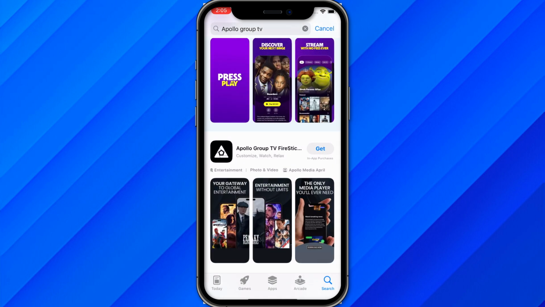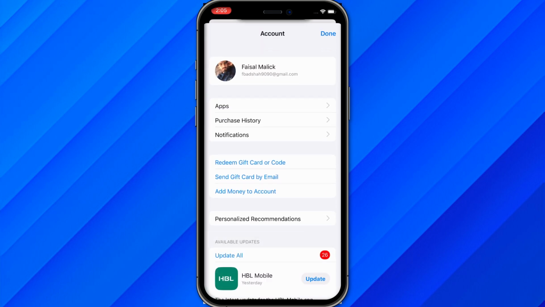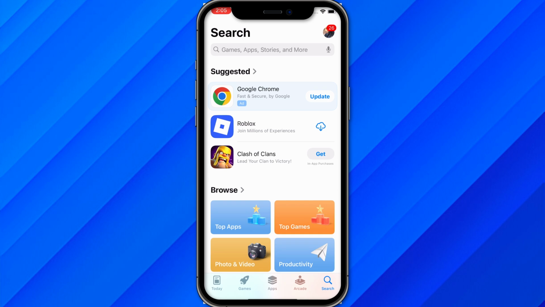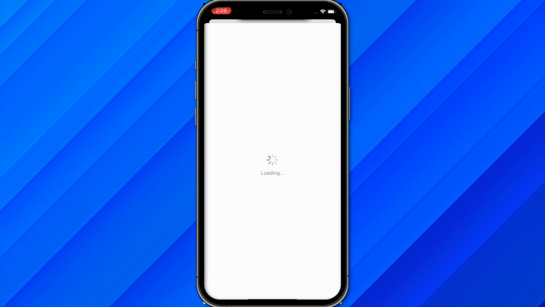And let's say that you're not able to find the application in this way. So what you can do is just click on the profile section on the upper right corner, and from here click on your profile, and it will take you to another section. So wait for it until it completely loads. And after that, just make sure to enter the password of your Apple ID. And once you enter the password, click on sign in, and it will take you to another section.